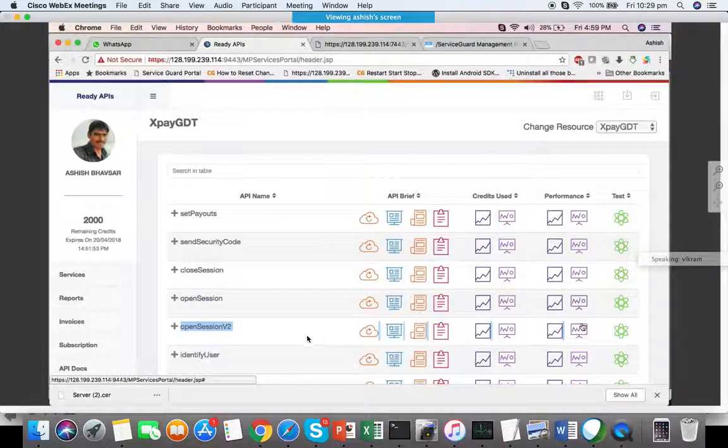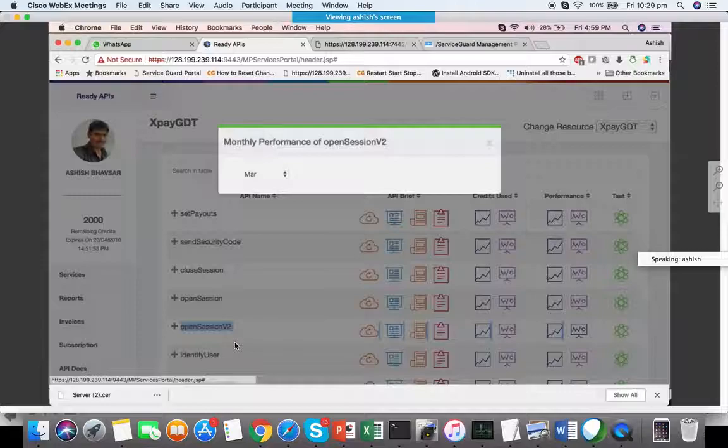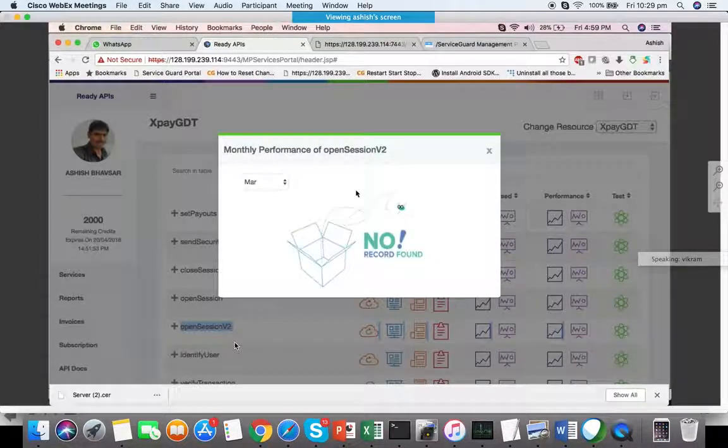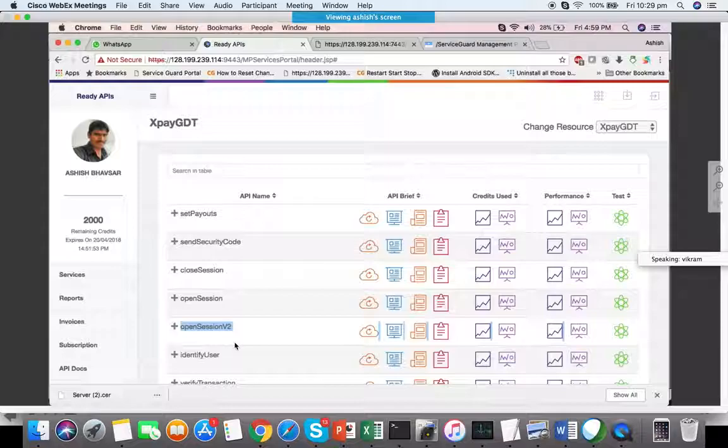So let's look at today's performance, not the month's, as we just set up the... Sorry, I think we can't show it right now. It normally gathers the data after 24 hours, so it's not available, but all the graphs and charts you can see over here. More importantly, let's go to the test part.